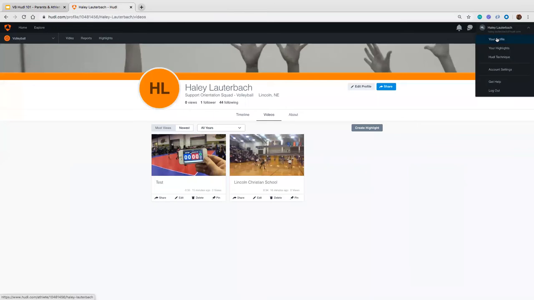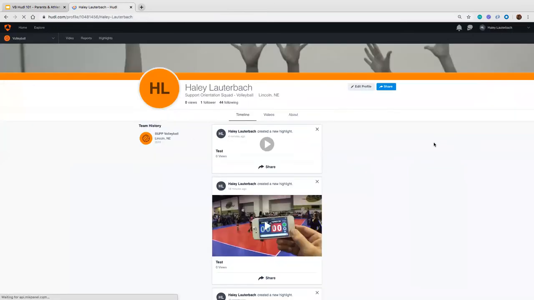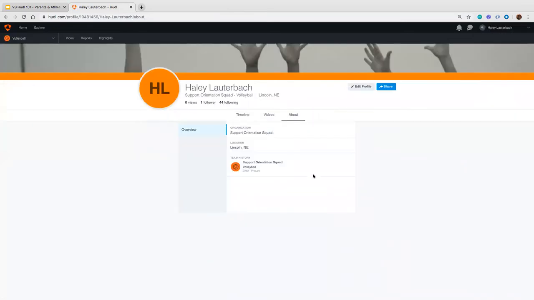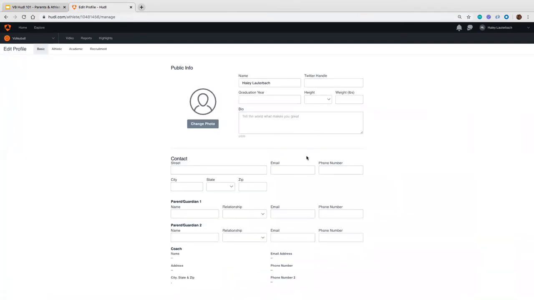So you go here, go to your profile. I can click About. And then if I want to edit profile, here is basically where you can enter any of your information that you think might be important to recruiters. So in basic information up here, you see we're on the basic tab. You can add photos and edit information like primary sport and primary position. If you click highlights, it's just going to take you back to that highlights page.